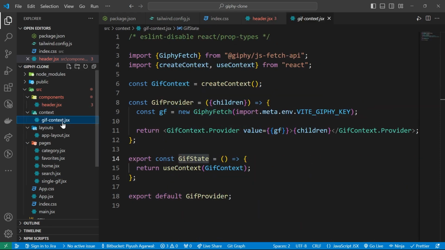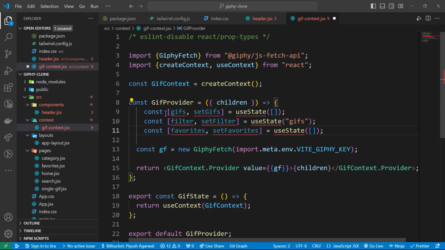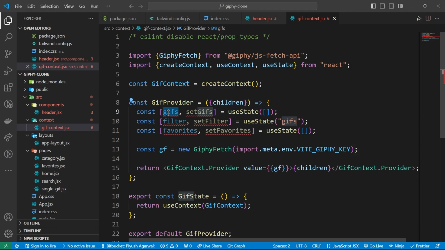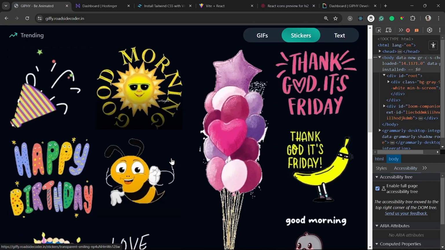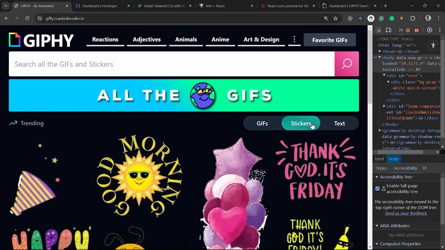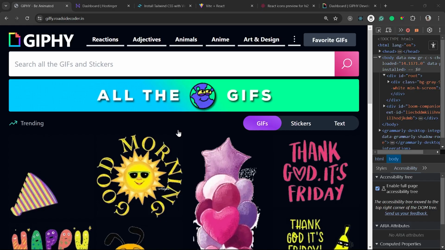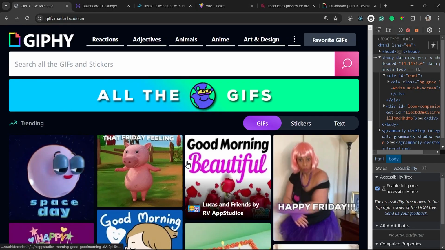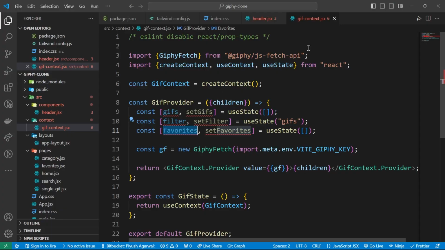And similarly, if we go back to our GIF context, we can have different states. Like for example, over here I'll create 3 different states. So let me import use state over here. First one for our GIFs, which will contain all of these GIFs over here. Second one for filter, which is going to be tracking which is the current filter, is it GIFs, stickers or text. And the third one will be for favorites. This will track if our favorites has been added and which favorites have been added, and accordingly it will display this favorite GIFs button.